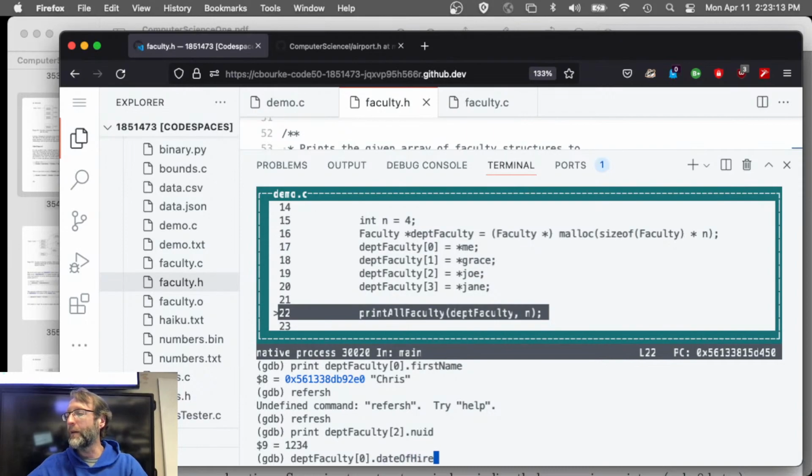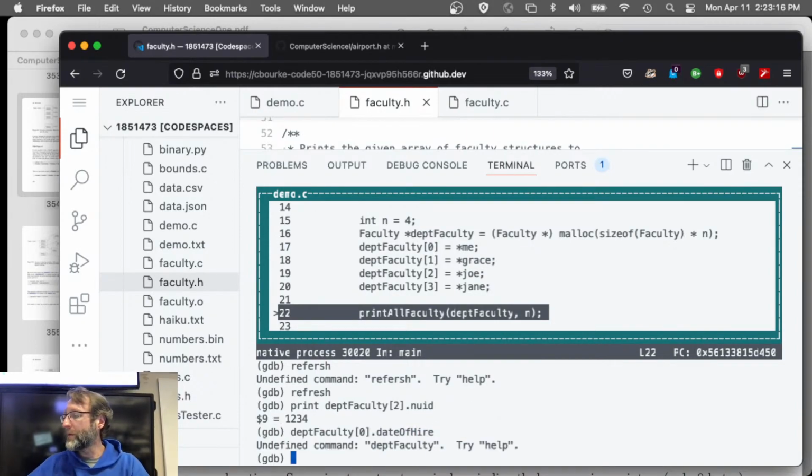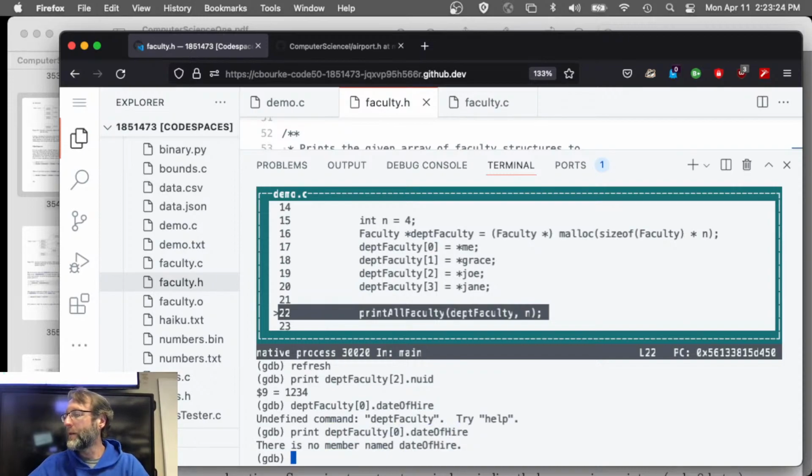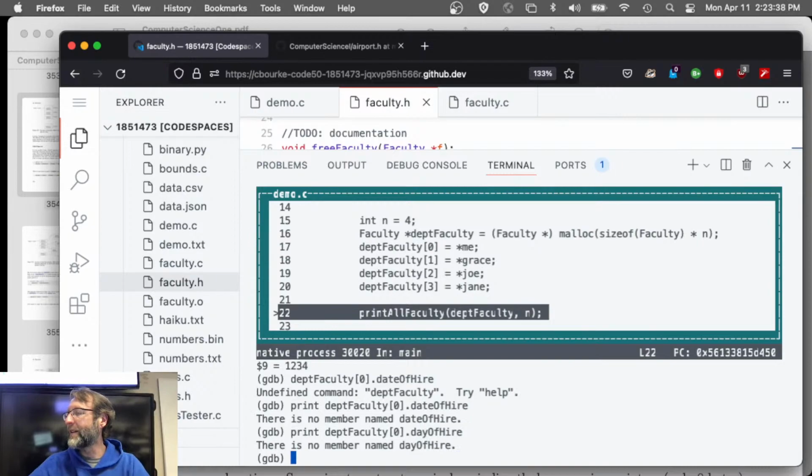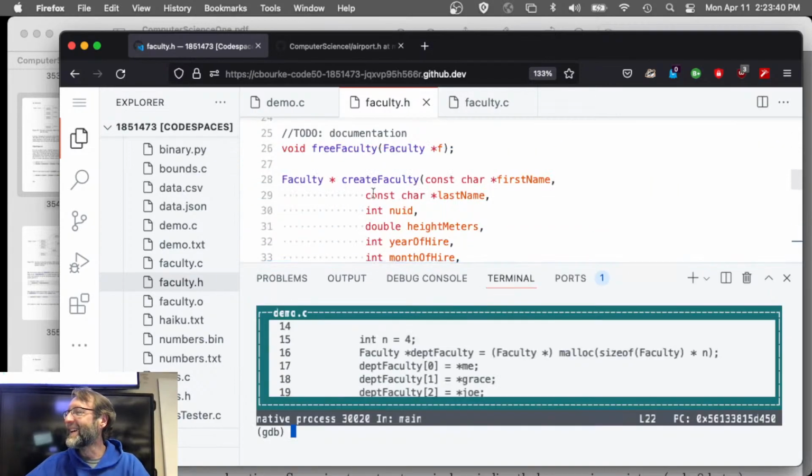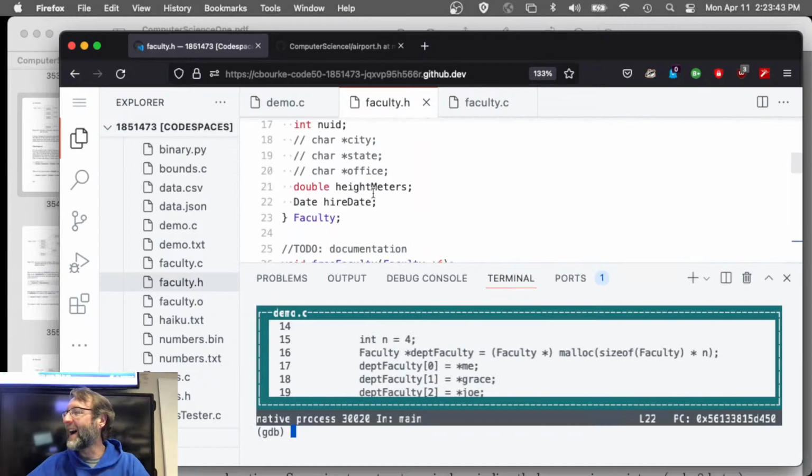Date of hire. Right. Print dept faculty of 0 dot date of hire. Right. What is it called? Hire date, maybe? Day of hire? All right. I don't want to type anymore. Day of hire. No, it wasn't. What was it? Hire date. There we go. July 1st, 2010.